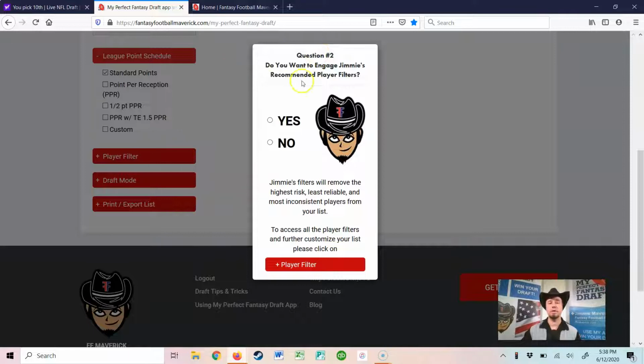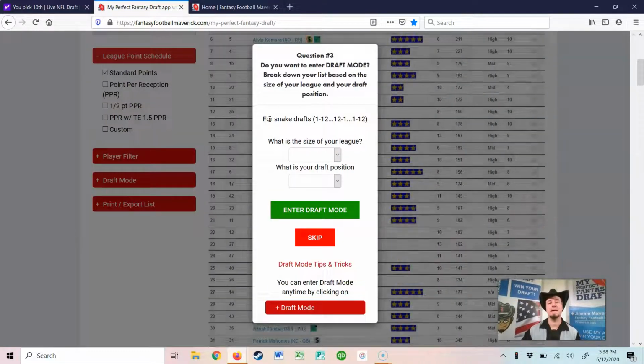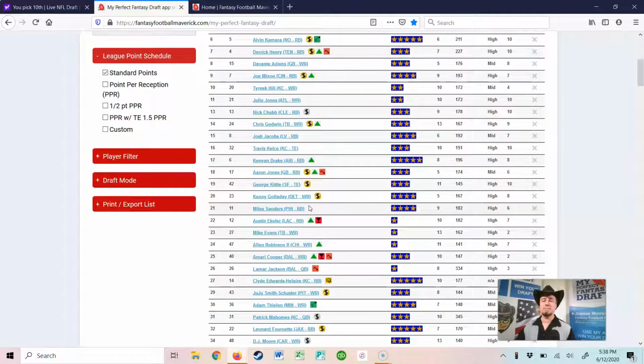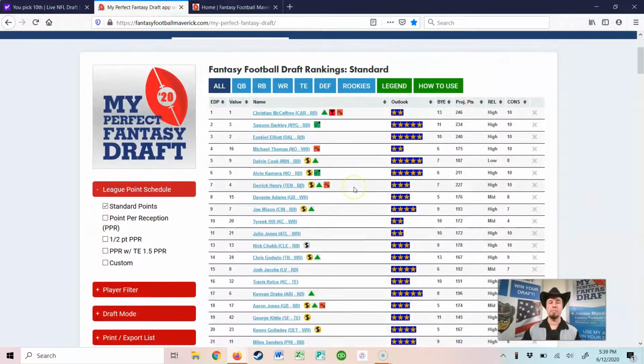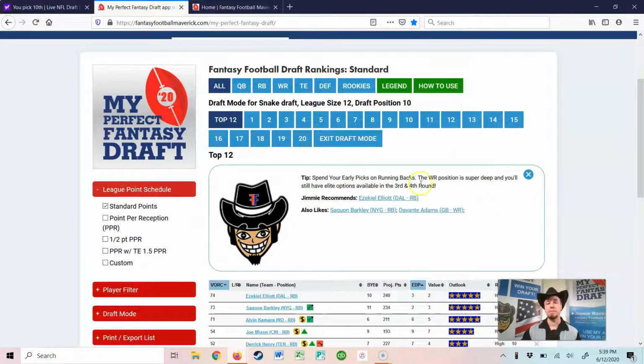The next question is, do you want to engage Jimmy's recommended player filters? We're going to go ahead and say yes. This is going to get rid of the riskiest players in the draft, ones that you should generally stay away from. And then question 3 is, do you want to enter draft mode? You just need to answer how many players are in this league, in this case 12. What's your draft position? 10. And what this does is this breaks your draft list down round by round, makes it very easy to find the very best player at each and every pick of your draft.